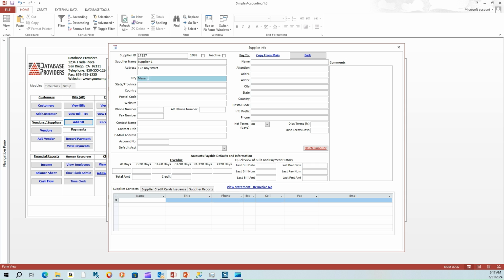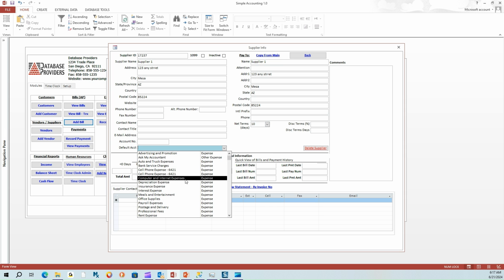Enter the new supplier address, city, state, and zip code details. After the supplier location information has been added, add the Pay To information. As previously mentioned, click Copy from Main and update the Pay To information as necessary. Select the default payment terms and expense account.